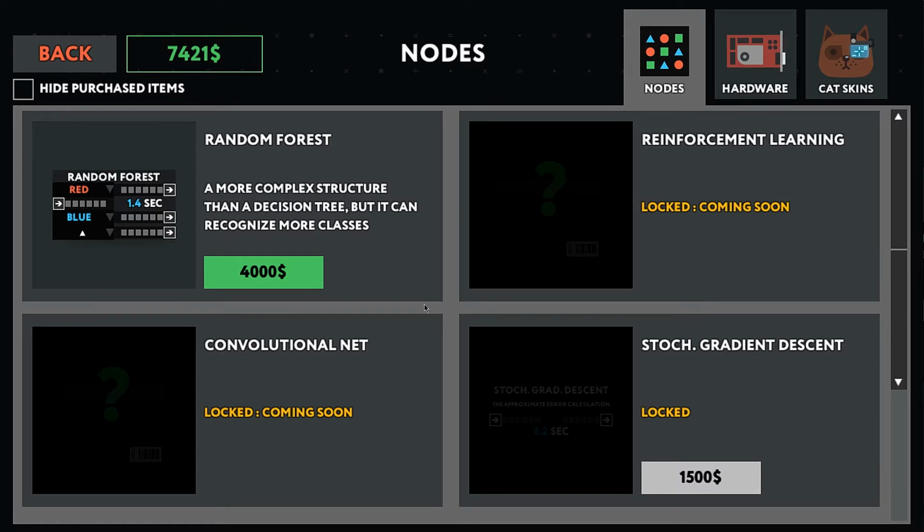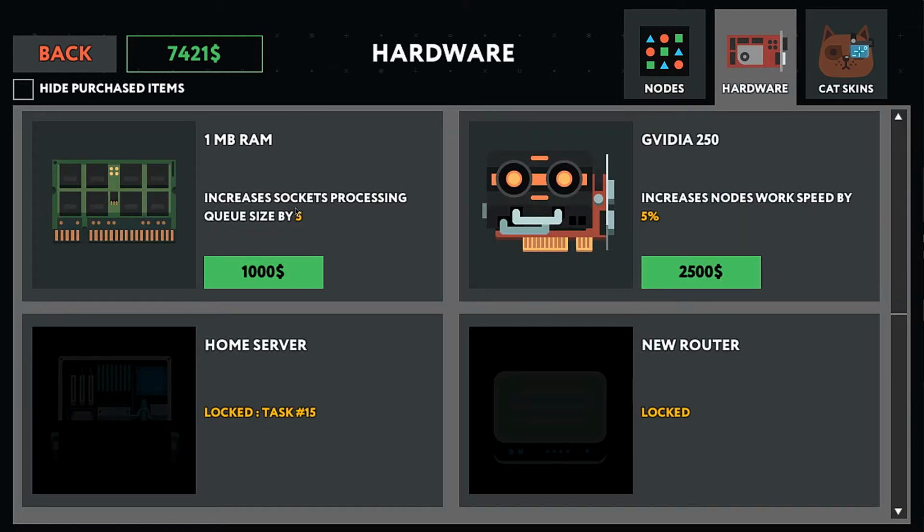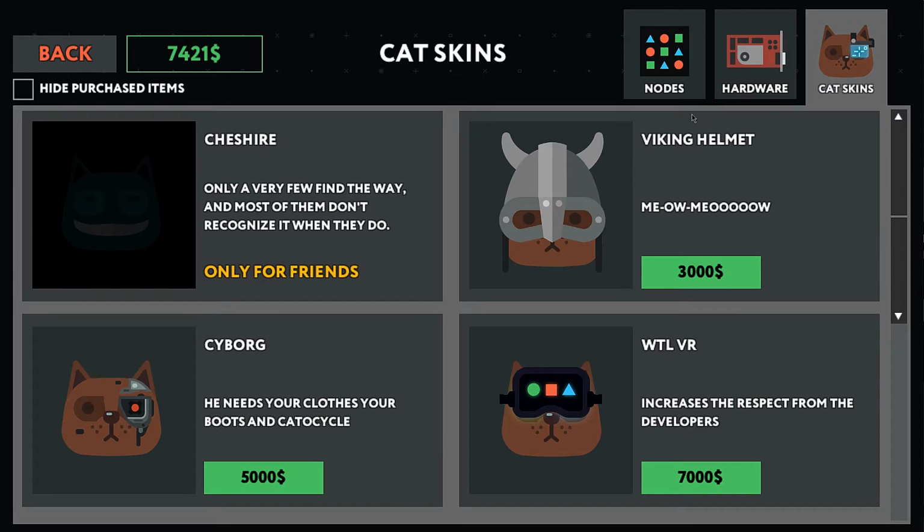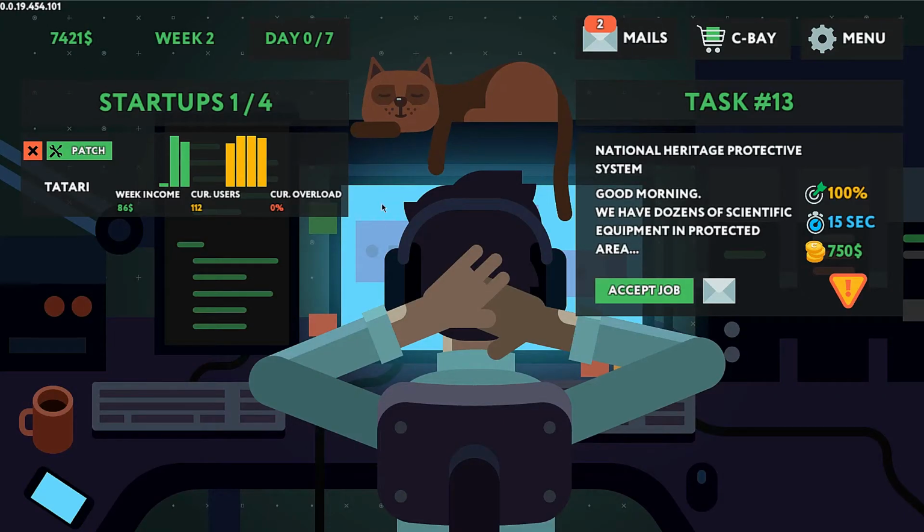Random forest, a more complex structure than a decision tree, but it can recognize more classes. Oh, that's really cool. So I can buy more things that will make things better. Hardware, increase sockets processing queue size by 5. GPT 250 increases nodes work speed by 5%. Interesting, very interesting. Cat skins. Fair enough. Okay, so let's go in here.